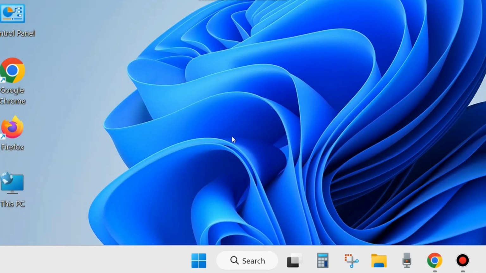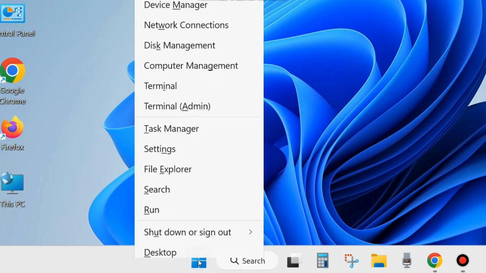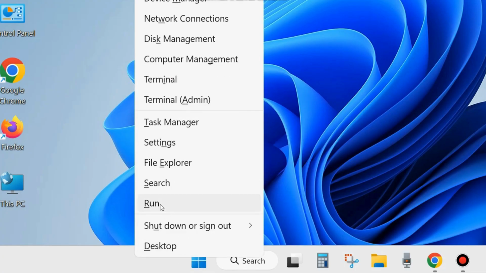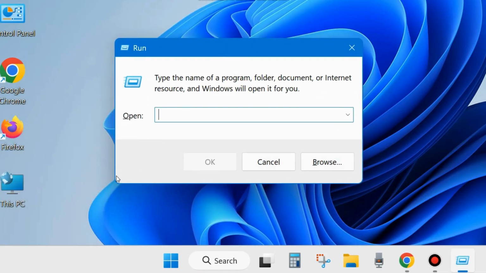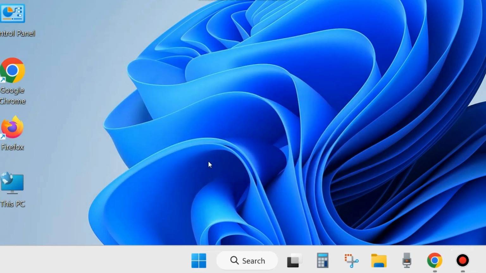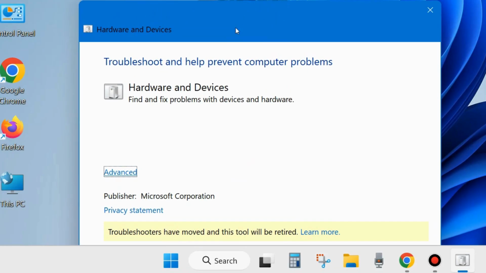If not, go to the next fix. Right click on the start button and choose Run. You may press the Win plus R shortcut key to launch the Run dialog box and here type msdt.exe -id DeviceDiagnostic. This command will open the Hardware and Devices troubleshooter. Click on OK, and here it says troubleshoot and help prevent computer problems. Click on the link Advanced, check the option Apply repairs automatically, and click on Next.